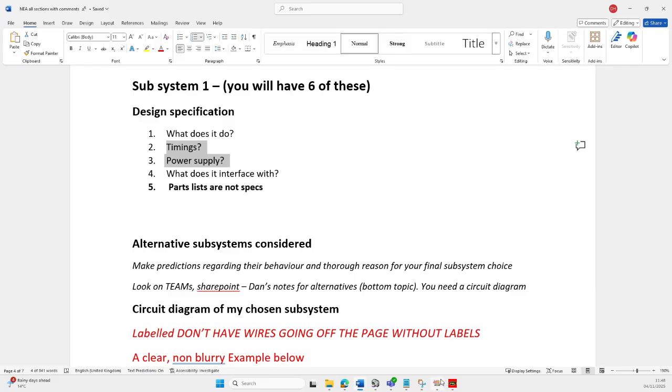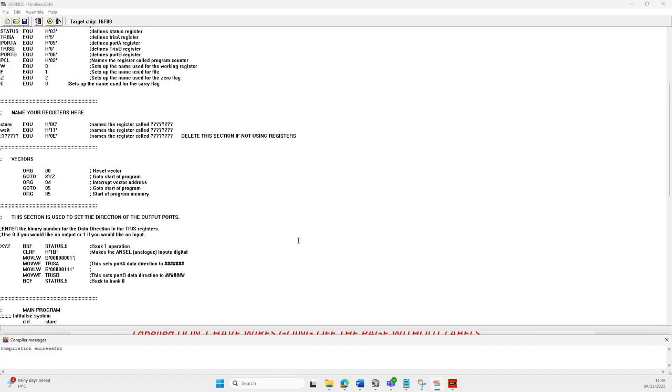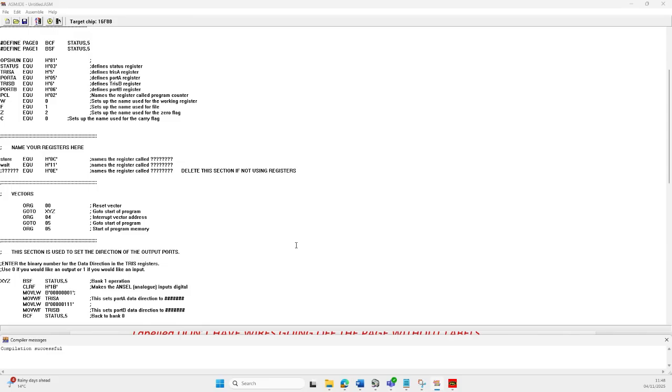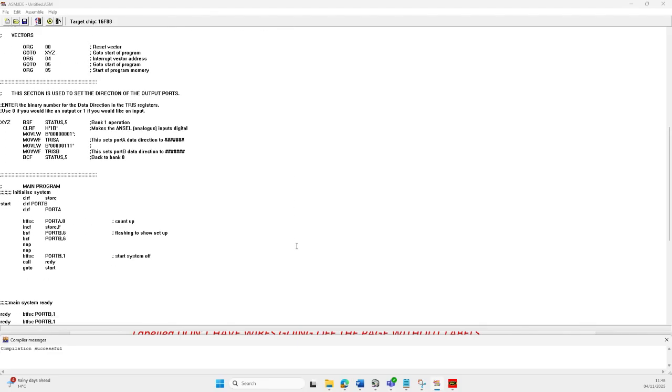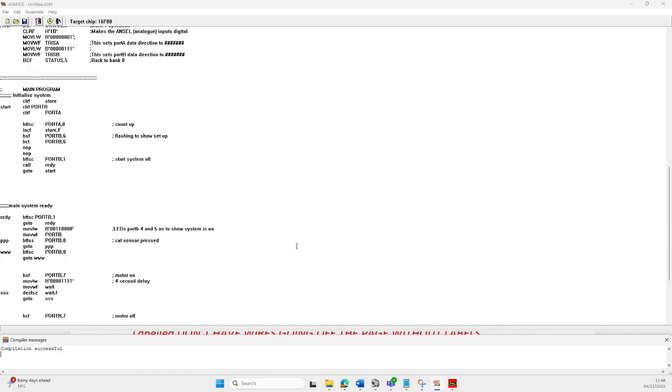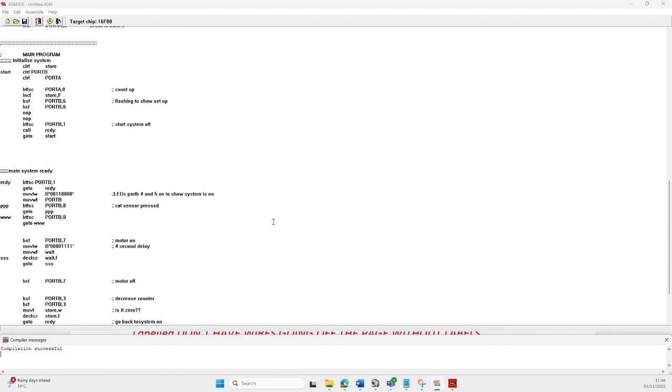So let's just look at this code here. So this one is a cat feeder. Okay, so I'll just explain very quickly what's going on with the cat feeder. So this first bit is the initialization. So it's basically going to be flashing until port B, 1 is pressed. So it's going to stay in this routine till port B, 1 is pressed. Okay.